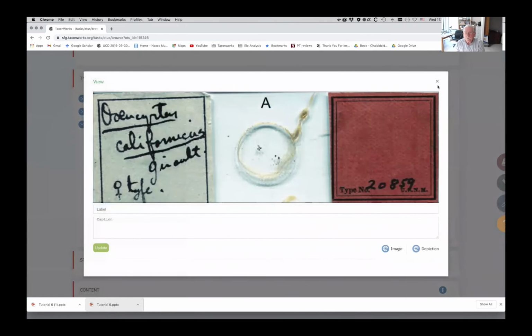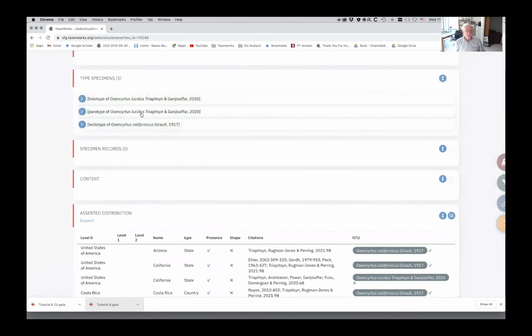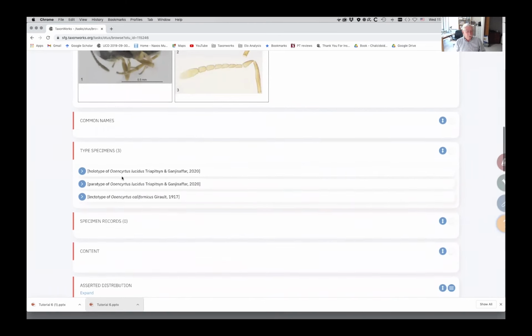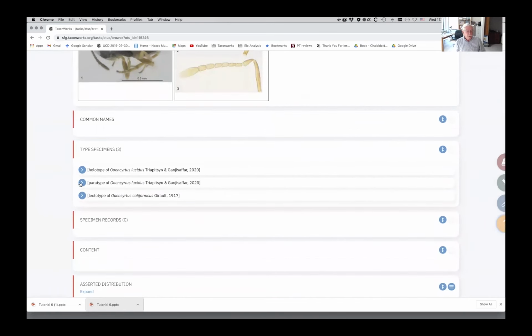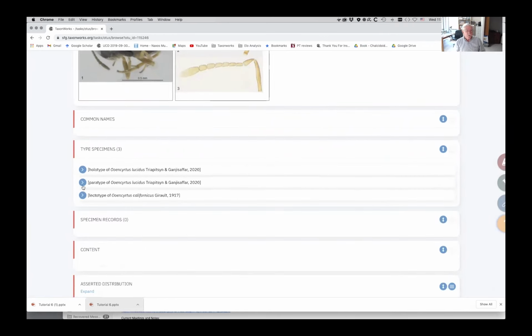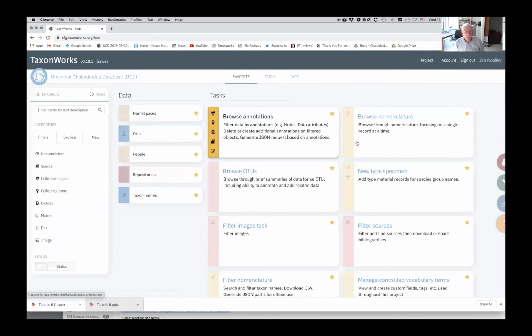And one more thing, notice that Ooencyrtus lucidus is now treated as a junior synonym of californicus. And so those type specimens are also listed here, and there are images associated with those as well. We're going to look at one more OTU, and then we're going to take a quick look at the filter image task.